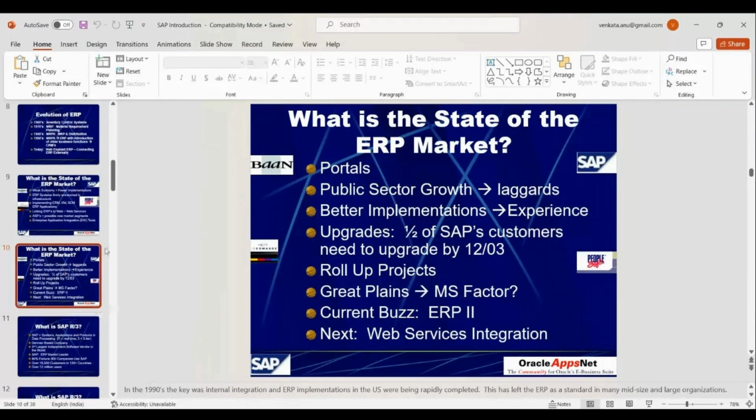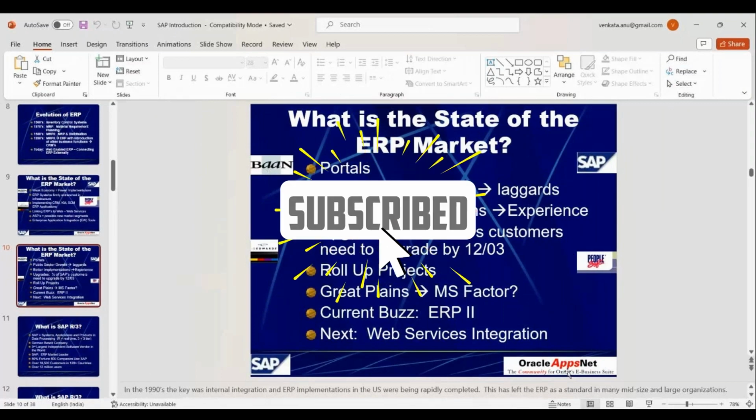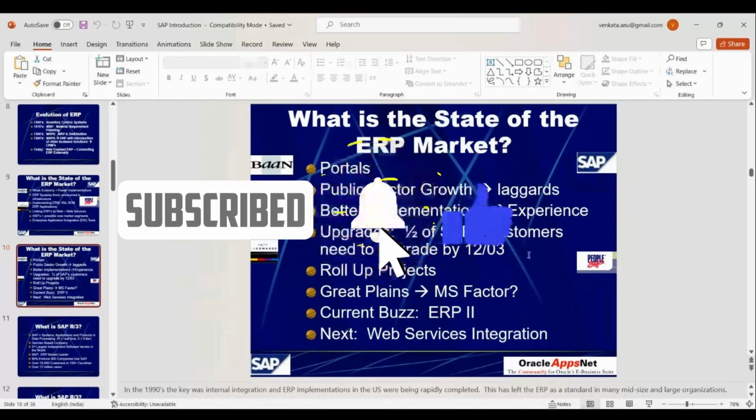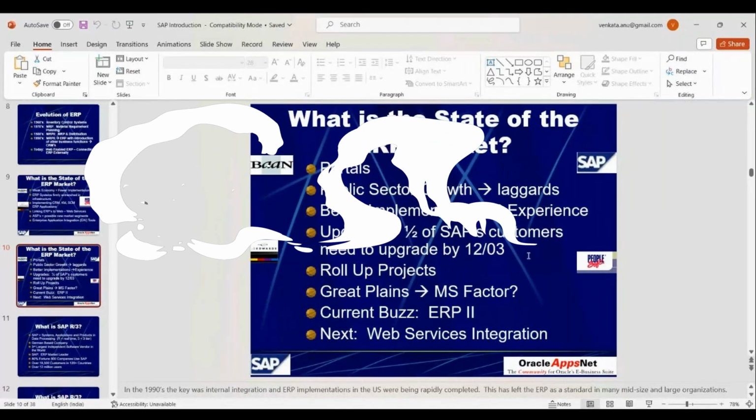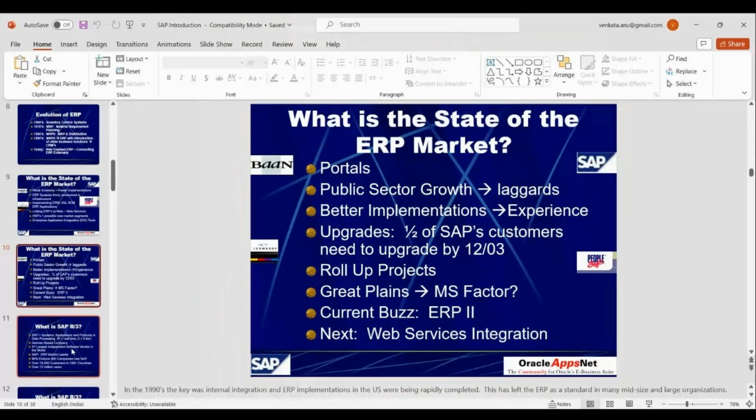So what is the growth of the ERP? You can see BAN is a vendor, PeopleSoft is a vendor, Oracle Labs is a vendor. You can see multiple vendors are there in the ERP market. Now there are some graphical representations also.